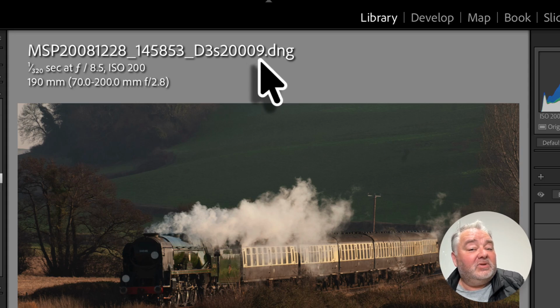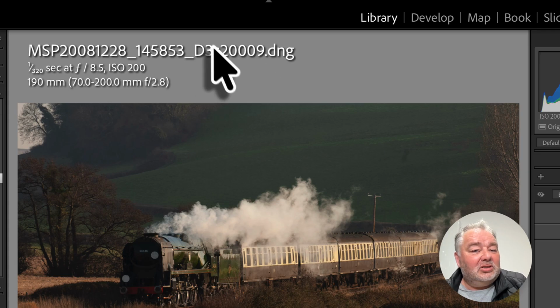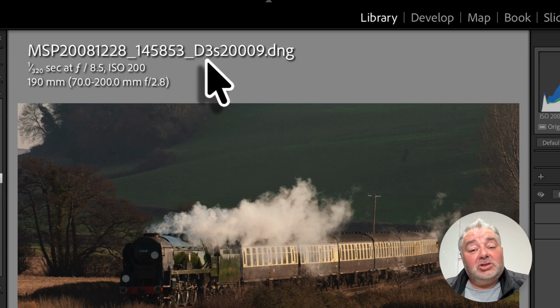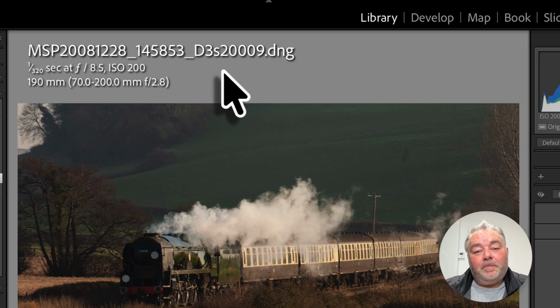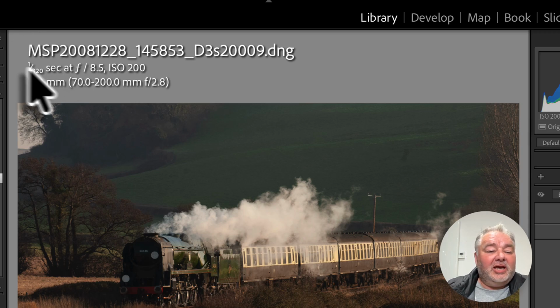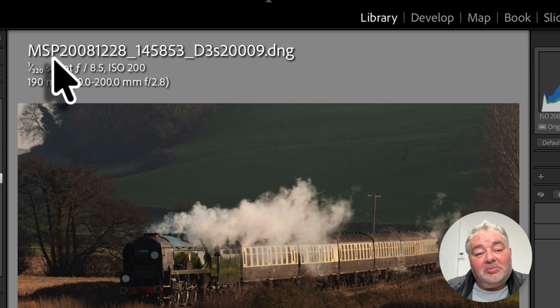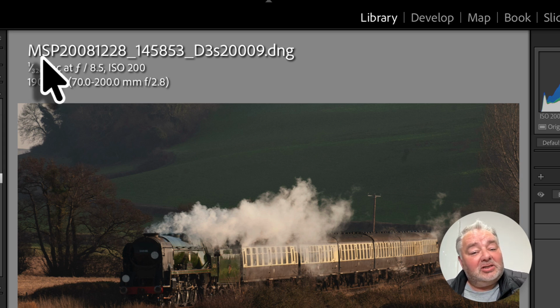Yeah, all unique. So this bit here, D3S, I knew I took this with a Nikon D3S, which is a 12 million pixel sensor. Okay. So what's my initials here? What this means to me is who owns the copyright, because sometimes I have done work that I don't own the copyright to.